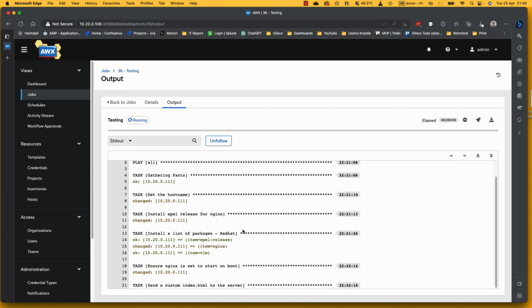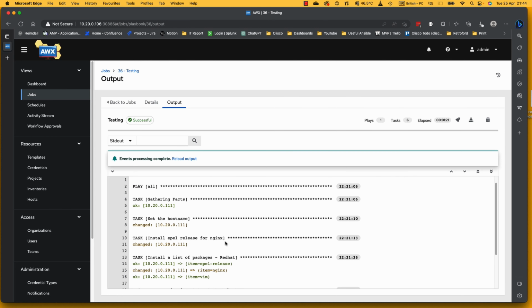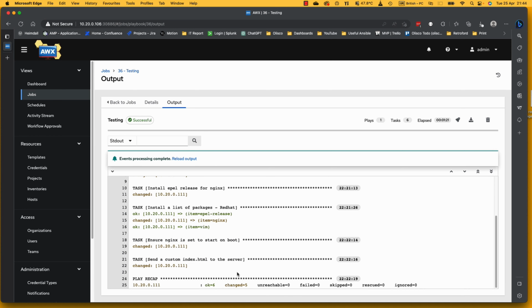So as you can see, this is running and the output is here. We can see everything that's gone on, and we can see that it's been successful. So that server is now complete and up to date. So there we have it.